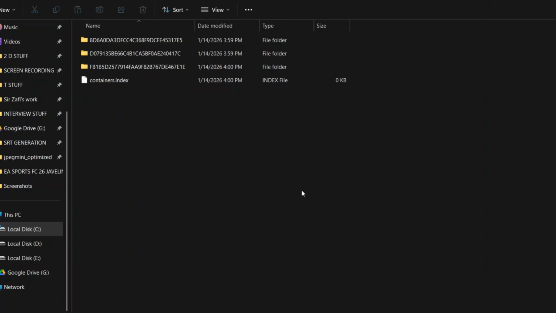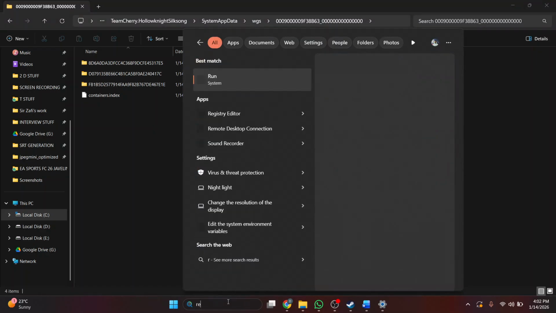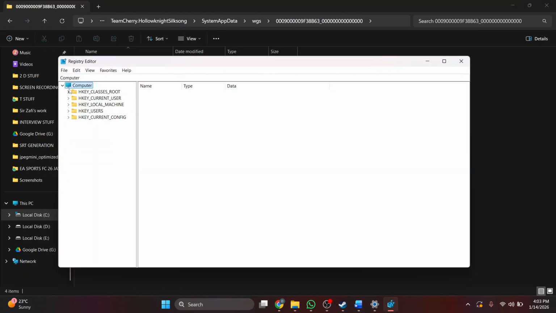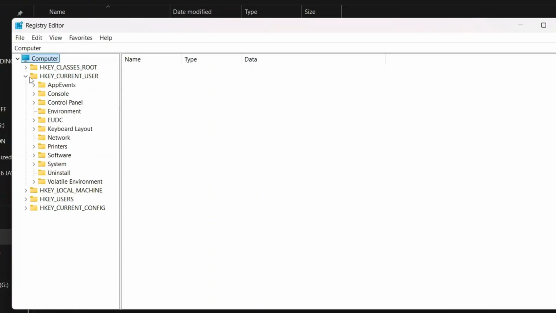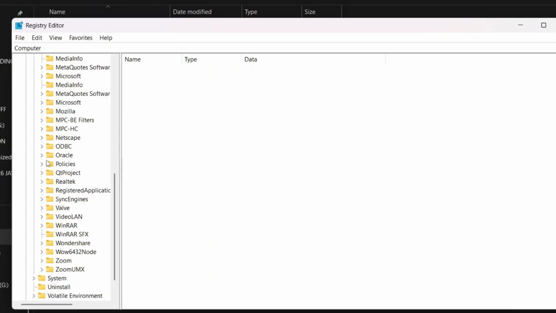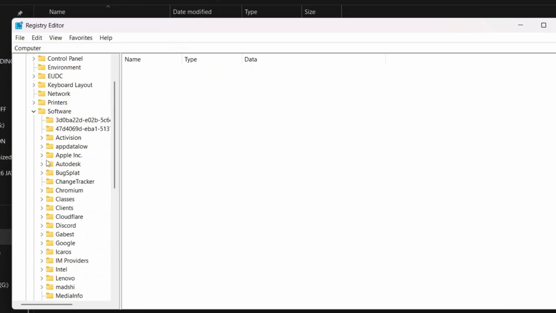Once you've found your save files, let's locate the config settings. Open the Start menu, type Registry Editor, and open it. Carefully expand HKEY_CURRENT_USER, then Software, then Team Cherry, and click on Hollow Knight Silksong. Here, you'll find configuration values like resolution and window height.